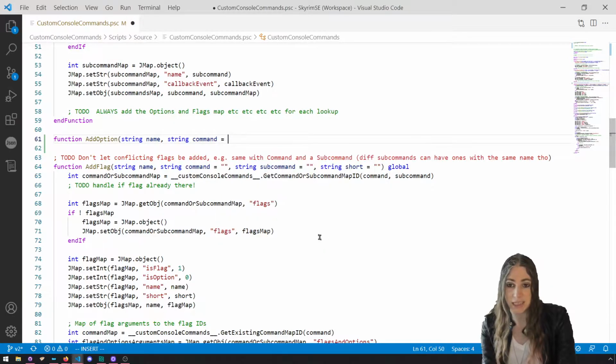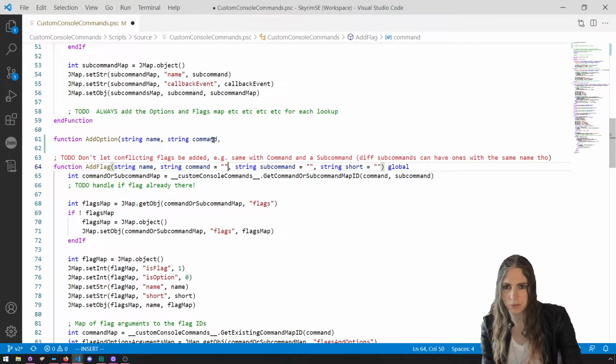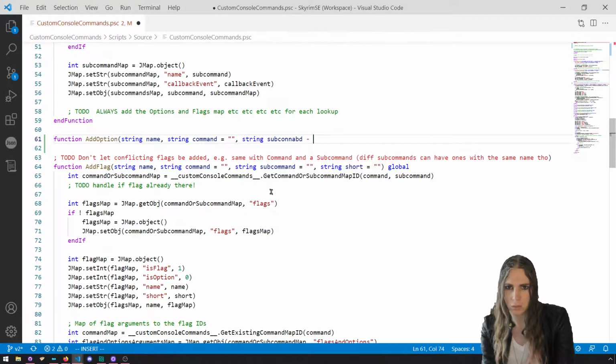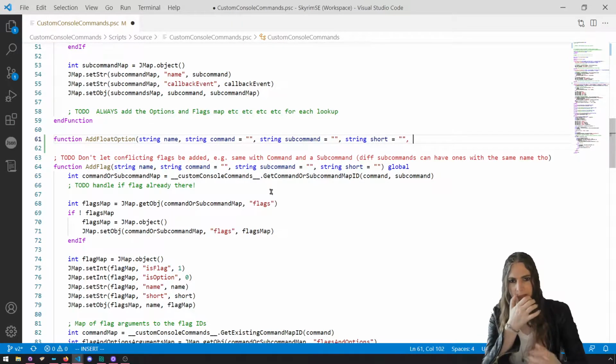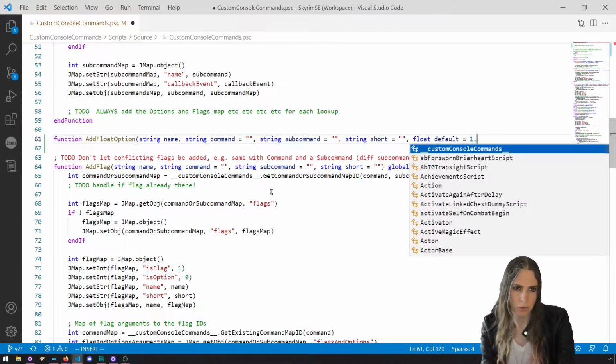String command. You need at least the command. So add flag command should not be empty. I'm going to do that because I want you to be able to do these things in different orders. String subcommand equals command. What is that? Subcommand equals, string short equals. This is a float option. We're definitely going to refactor stuff so that it calls the same stuff. Basically, add float option, and we'll say default equals 0.0 rather.